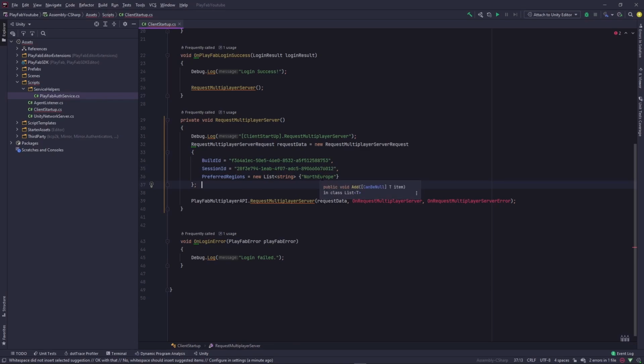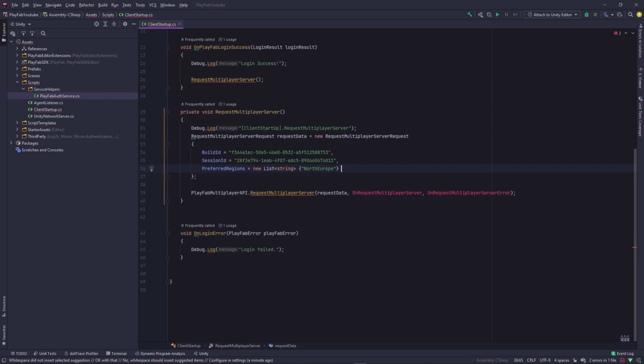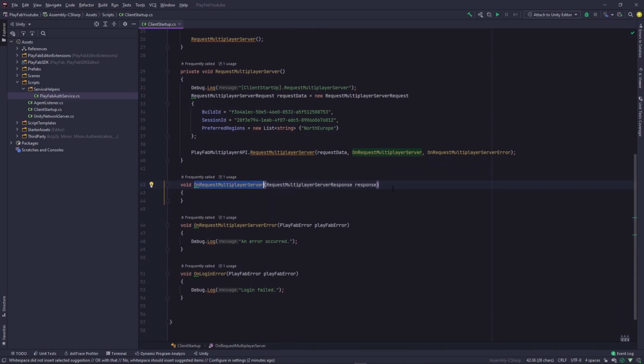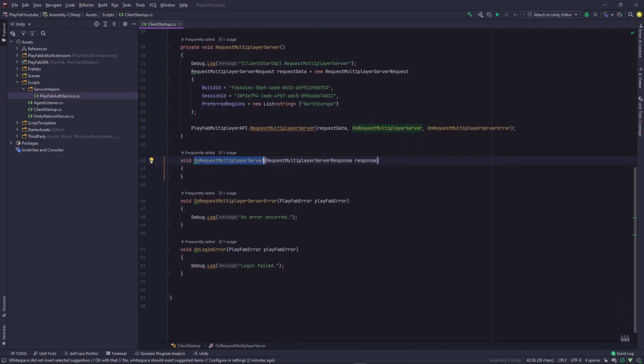And because my servers are now running in North Europe, my preferred regions list contains North Europe in the list of strings. And finally, I'm going to be calling the request multiplayer server, which passes the request data. And I'm also going to be describing these two callbacks, on request multiplayer server and if it errors out. I'm now going to be describing the callbacks. So you can see here, when the request multiplayer server call succeeds, I want to be able to do something in this callback with the response. And if it errors out, then I just print out that an error has occurred.